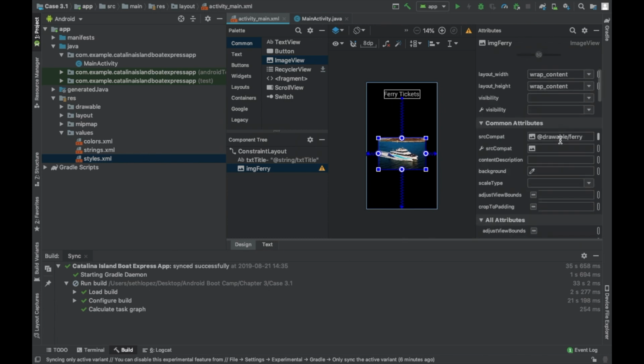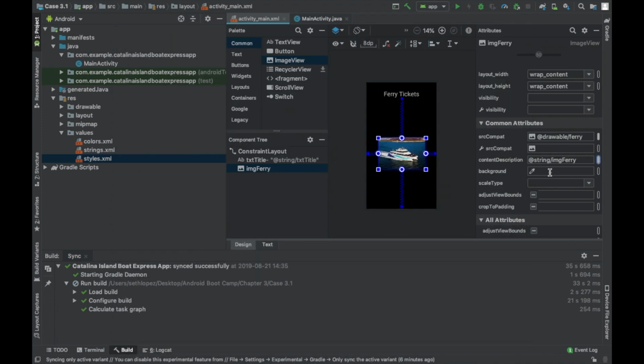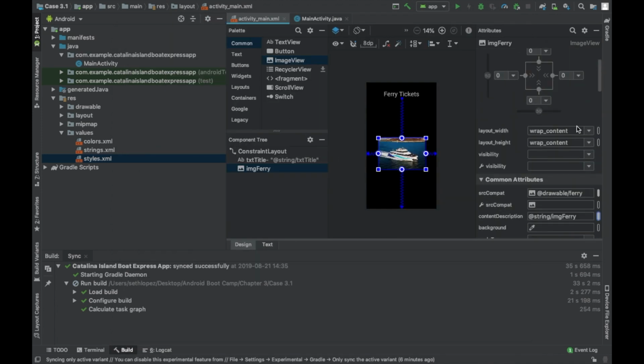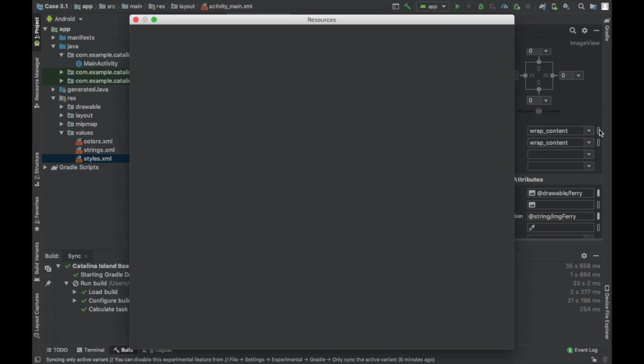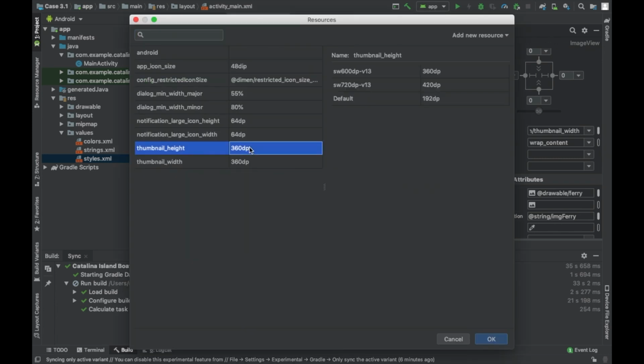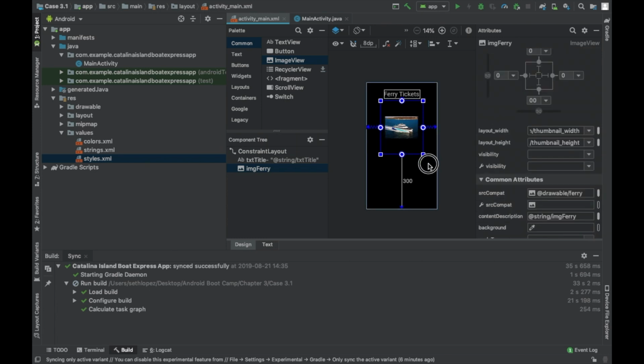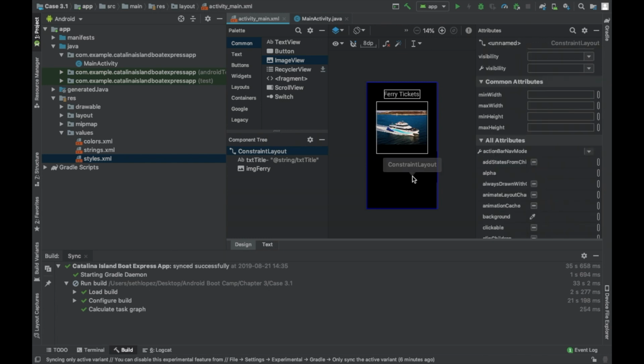Once we add the constraints, we're going to go ahead and do content description. Image of ferry and water. And let's go ahead and do the width and height. So width, height. Go ahead, move it up to 500 maybe. 500. Go ahead and increase that size. Okay, so there's our ferry.